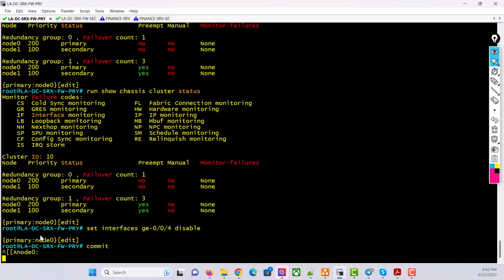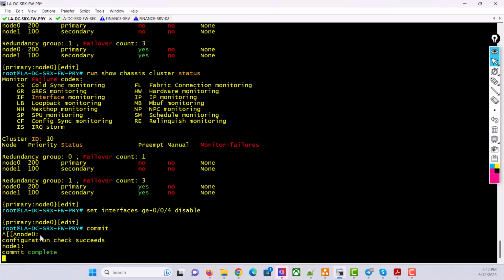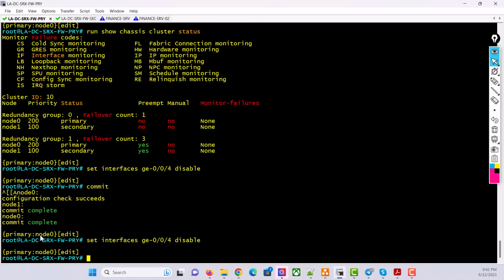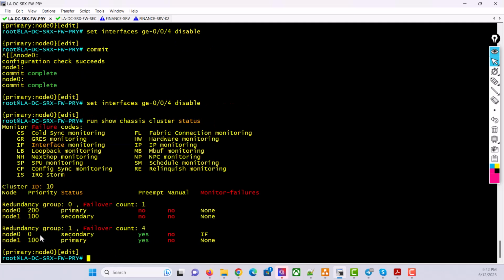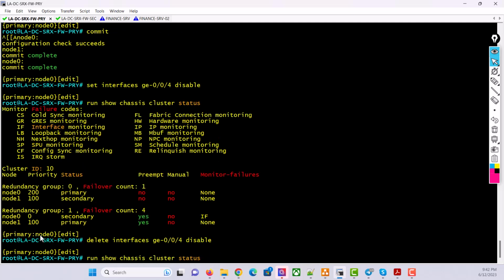So the failover count now is 3. We keep doing it, so we should definitely get to a point. Let's do show chassis cluster. You should move back to node 1. We need to bring the port back up, right? So let's bring it back up, commit.